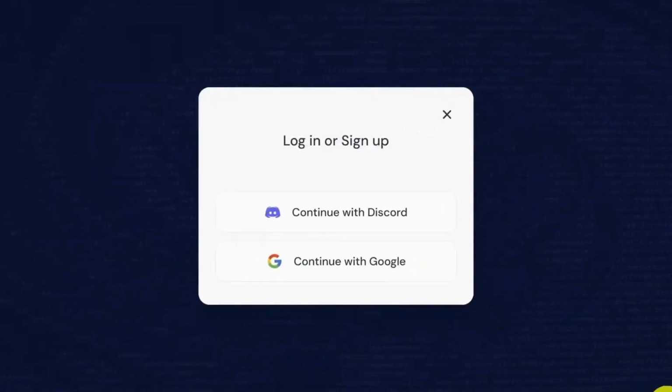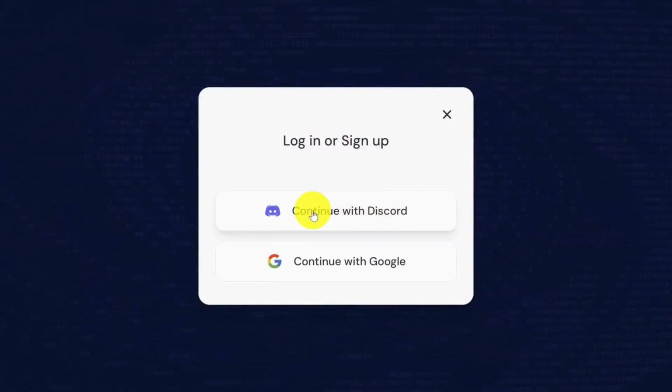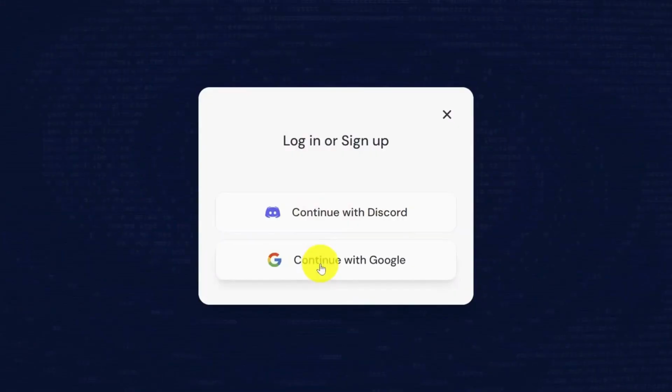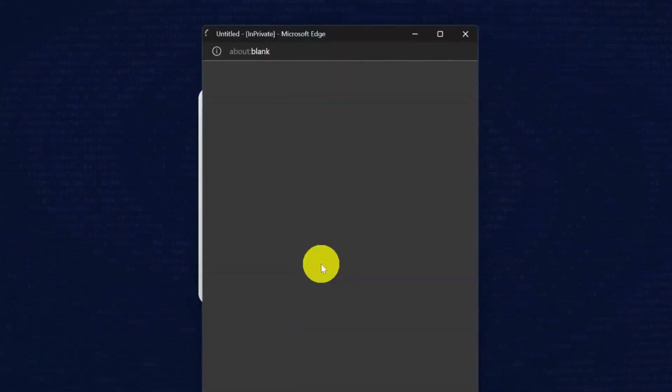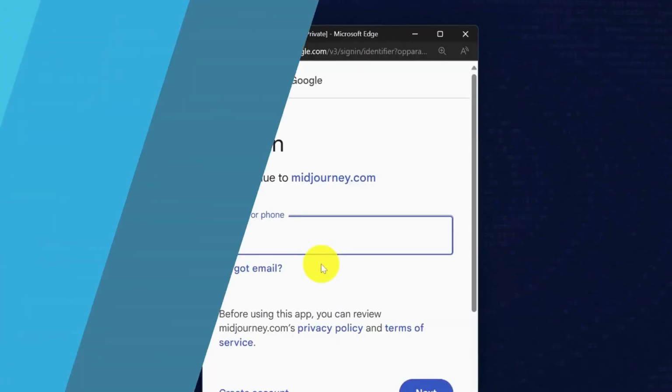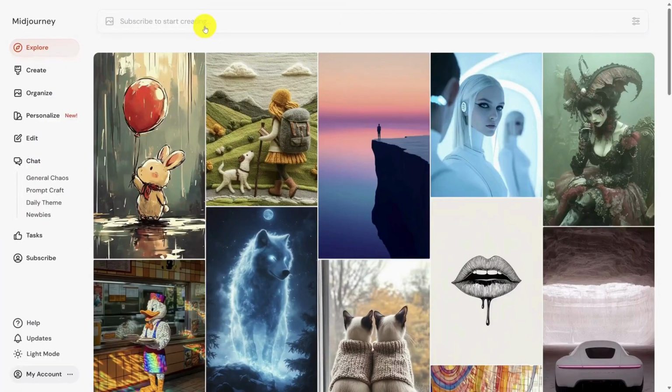Now I know that all you cool kids want to continue with Discord, but we're going to cover the Midjourney web experience today, and the fastest way to get started is to go with Google. So click on the Continue with Google button, type in your Google account credentials, and I'll see you on the other side. Okay, so you've signed up successfully and now you've landed on the Explore tab.